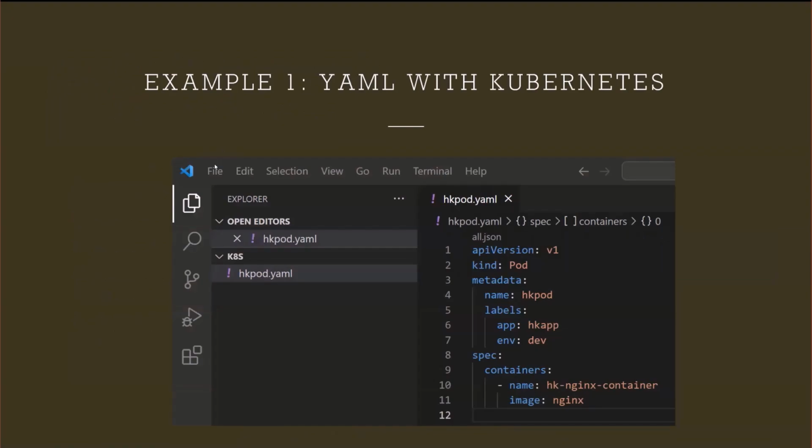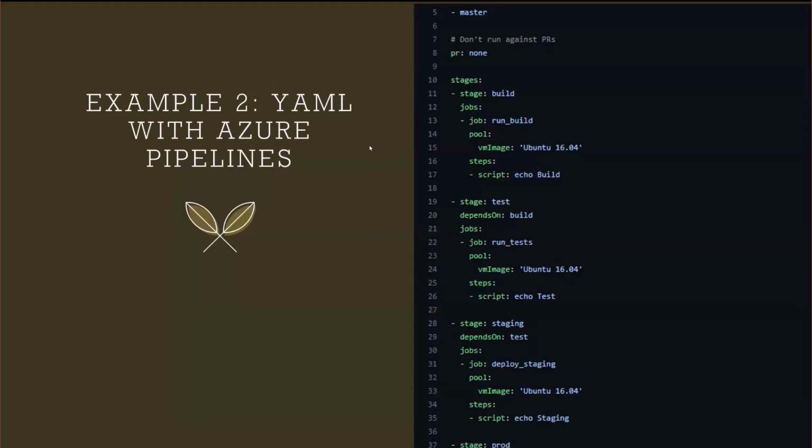One example of YAML with Kubernetes: API version v1, kind pod, metadata, name. So all this syntax highlighting is possible with the YAML extension. Kubernetes is just one of the tools that use YAML. If you see in this example 2, YAML with Azure Pipelines, we have created an Azure pipeline with YAML. So these are just two examples. There are a lot of tools that use YAML today.